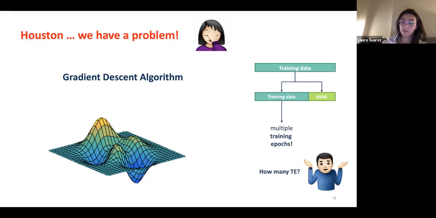But then the question becomes how many training epochs, meaning how many times can I pass the training data through the algorithm? Because you could think I could do this infinitely and I will perfectly fit the model, but that's not really the answer. So let's just keep this in mind: how many training epochs should we perform? And I'll come back to this later.